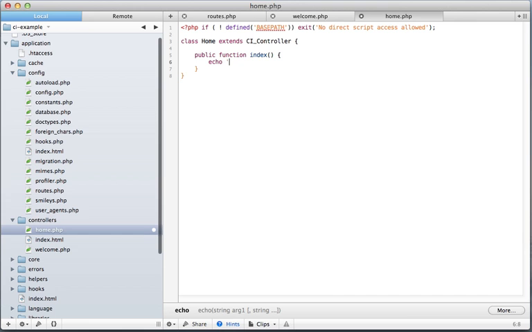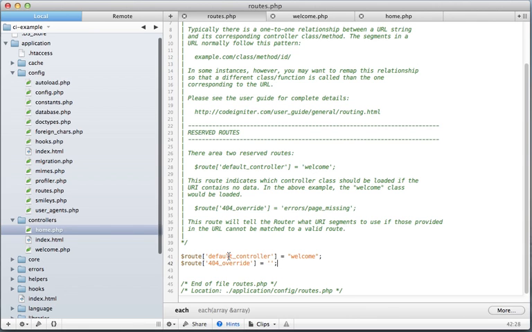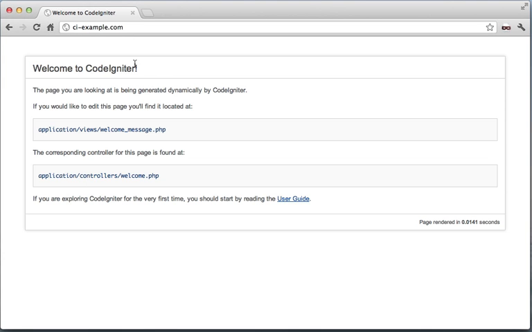And then we can just do this and save that. And then you go back to routes. You can change this default controller to home. And then you go to the browser, refresh the page, and now it's going to call our home controller, the index function there that just echoes we are here.